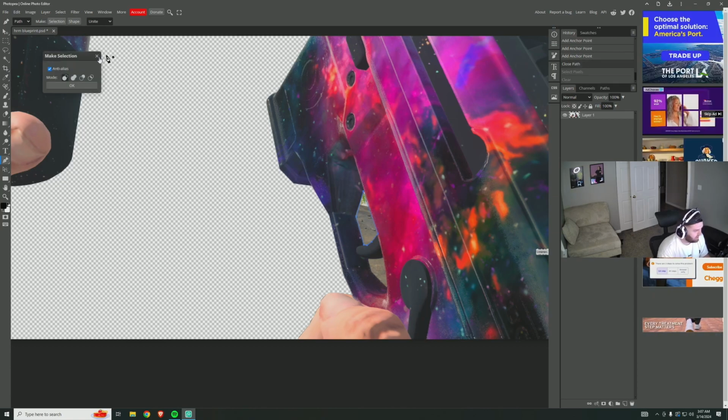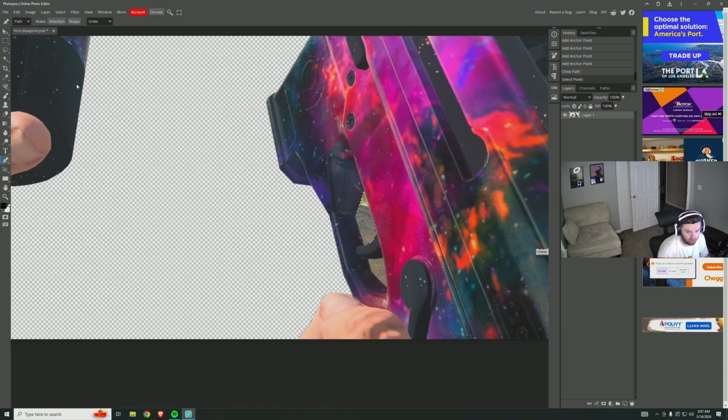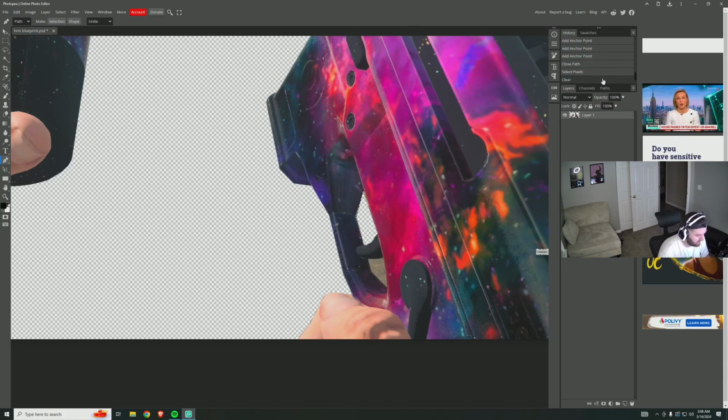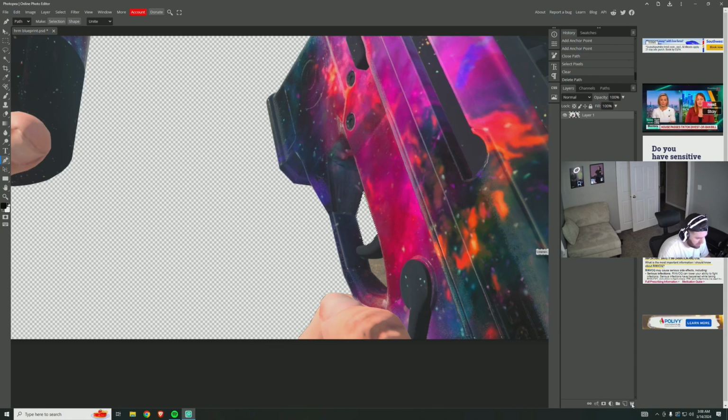Okay, so once you have it outlined again, click make selection again, click OK. And then instead of pressing Ctrl J, just press the delete button here. So that's going to get rid of that. Once you do that, you want to get rid of your work path again. Throw that in the recycle bin or the trash. And then you're going to want to do the same thing for this little area down here.